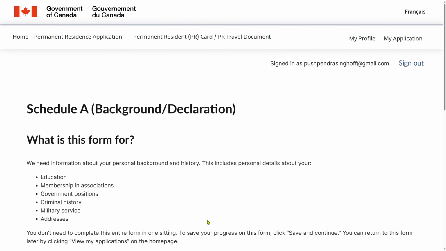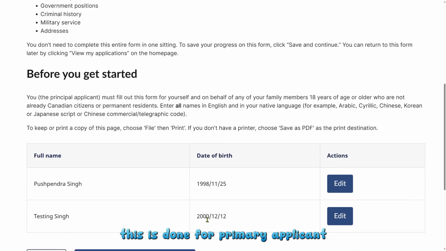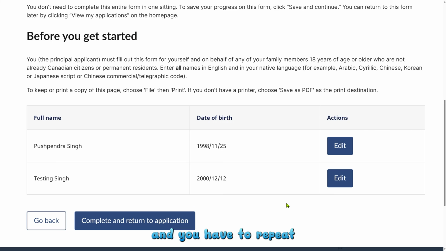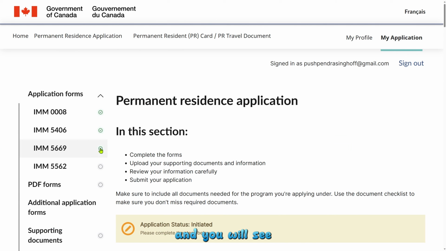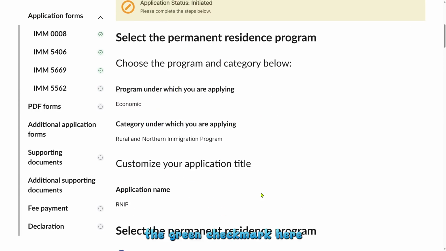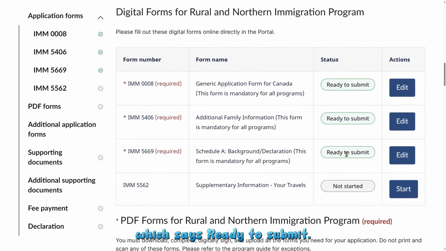So yeah, this is done for the primary applicant, and you have to repeat the same information for your dependent 1, and if you have more, you have to repeat the same thing for all your dependents. When you are done with dependent 1, you will be back on this page. Then click on complete and return to application, and you will see the green check mark here which says ready to submit.